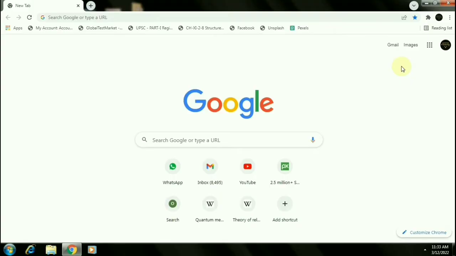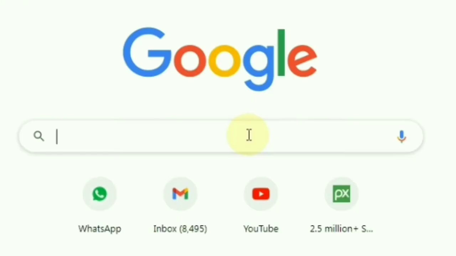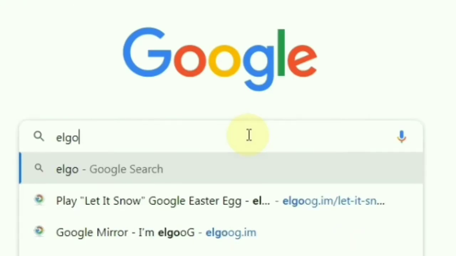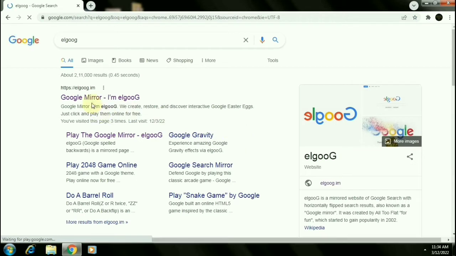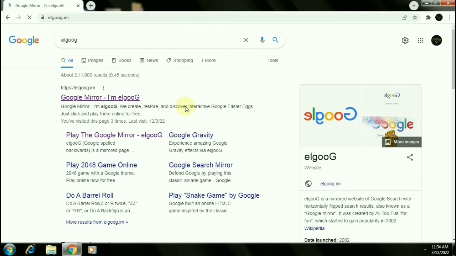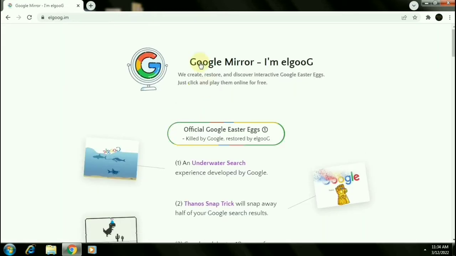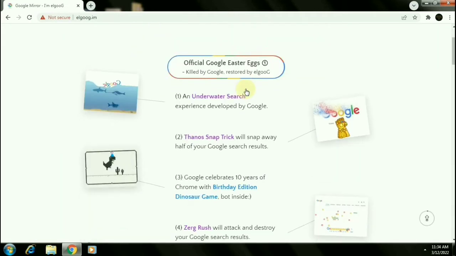Hello guys, in this video I will be showing you some Easter eggs which you probably don't know about. Type Google's name backwards and search. Click on the first link which is Google Mirror, and here you will see some official Easter eggs by Google.